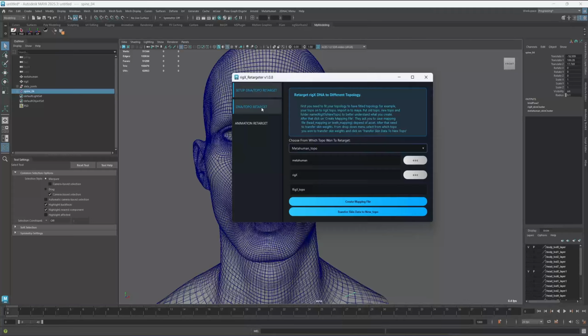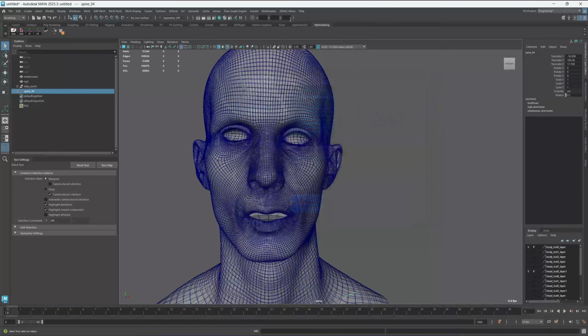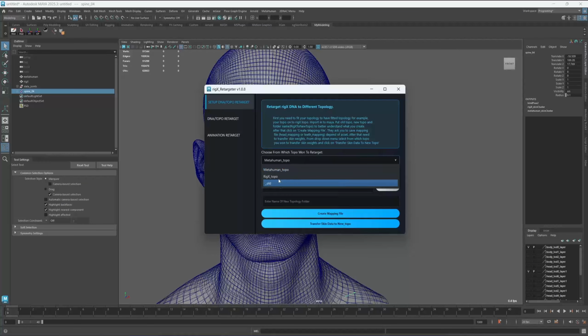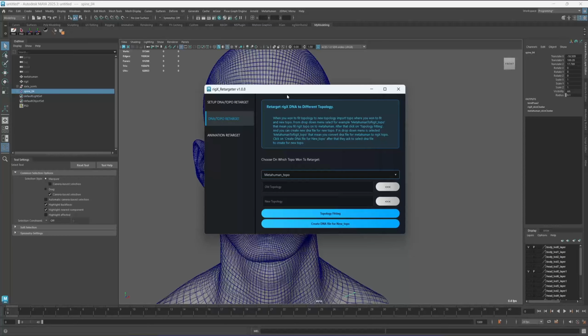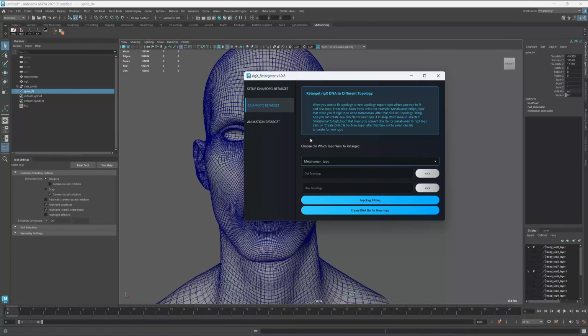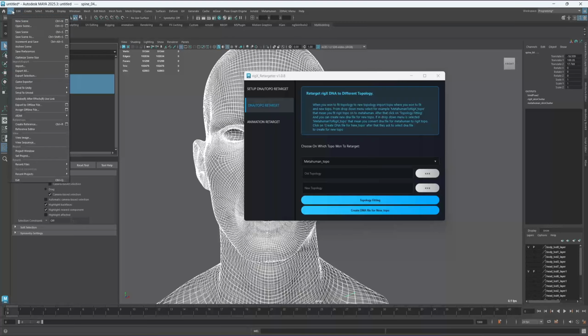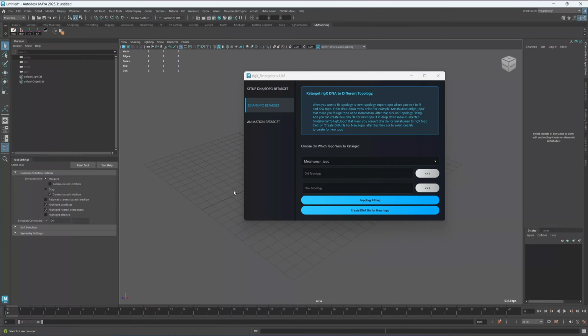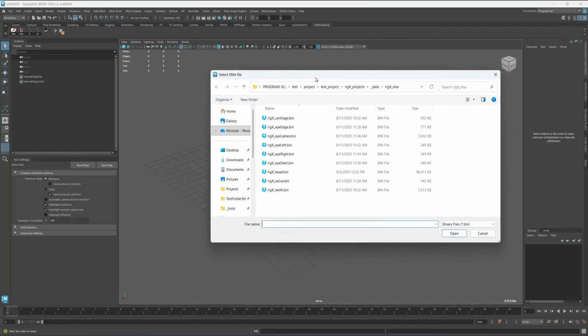In this step, we will have to reopen the retargeter to refresh it basically and see the new topo arrays. Now you can see RigX topo. In the second tab, we have DNA topo retarget. Now we don't need anything in the scene. And we're going to select RigX topo. We don't have to put old and new topology now, since we are not going to do topology fitting, but rather we are just going to create DNA files for the new topology.